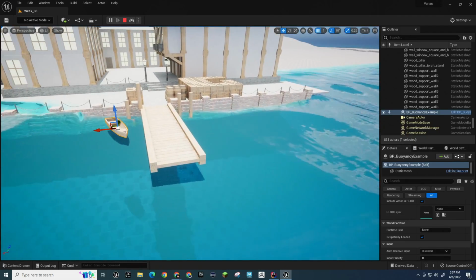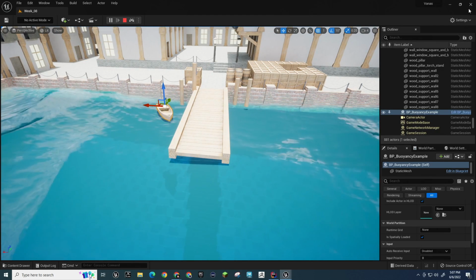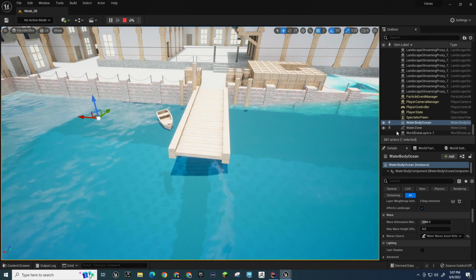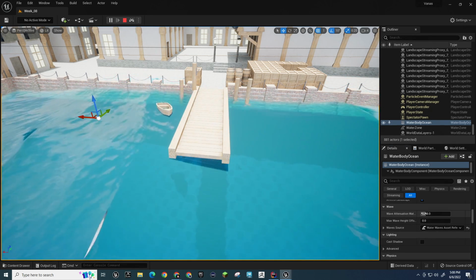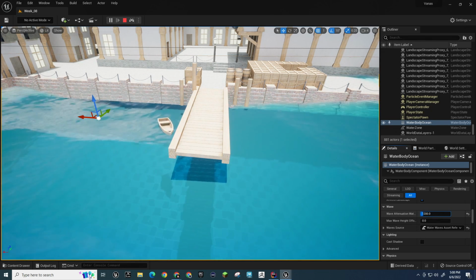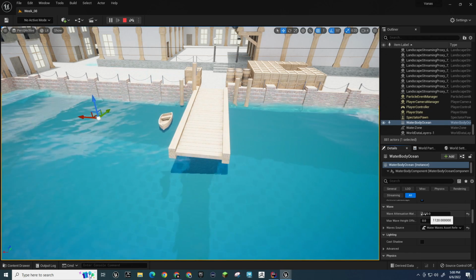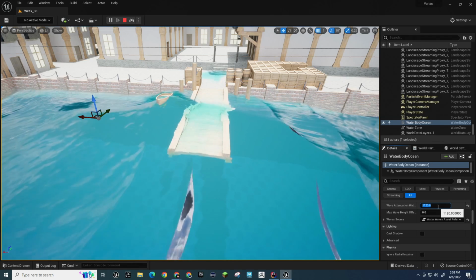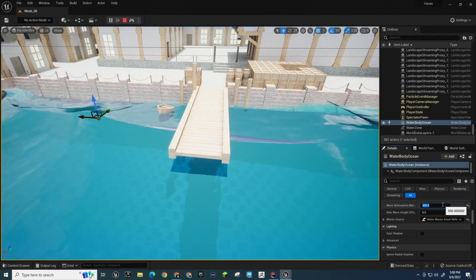There we go. Look at that beauty right there. Chef's kiss. But we do actually need to fix the water because the water is way, way, way too high. I think it's just a matter of turning this down. Let's put it at 500 maybe?